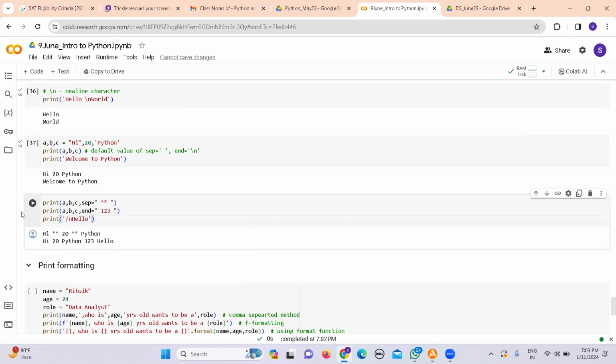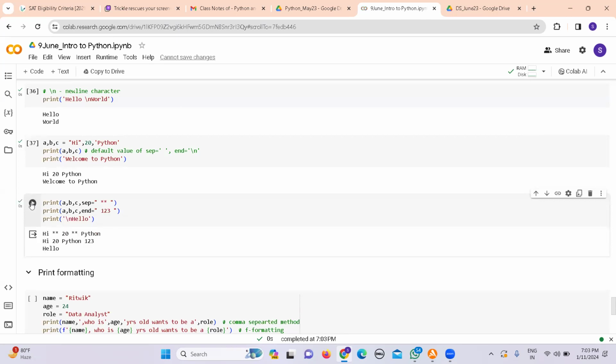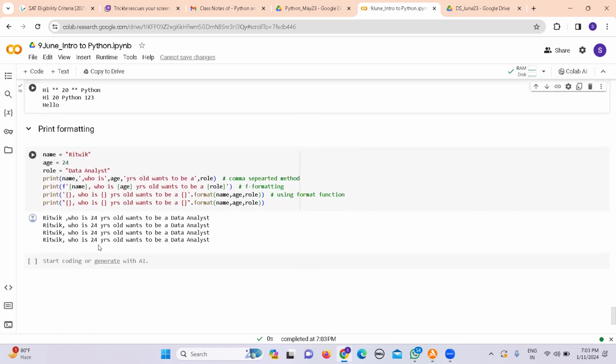Sorry, that is not the right line. This is right. Yeah, that's right. Okay, you simply understand it. Separate variables are separated with the stars, and the ending value is 123. Next we can see the print formatting.